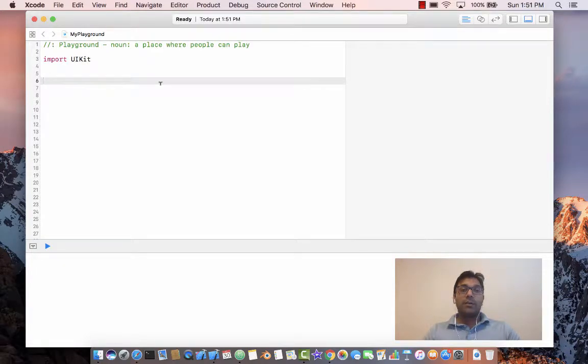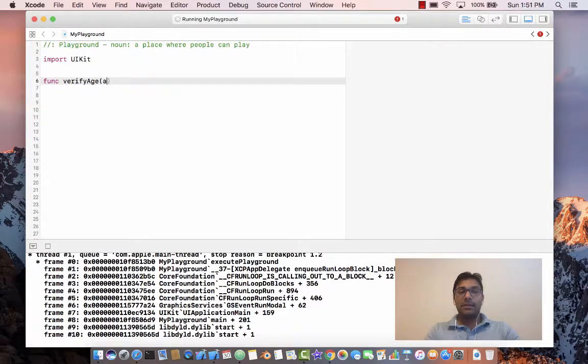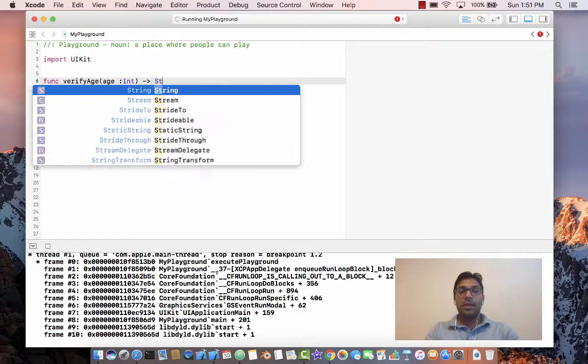Let's look at how functions can have multiple returns. We have already seen a function, the add function, with a single return, which is returning the sum of two numbers. So let's create a function which can have multiple returns. Our function name is verifyAge, and the function takes in the age as a parameter, which is of type integer, and it returns a string.